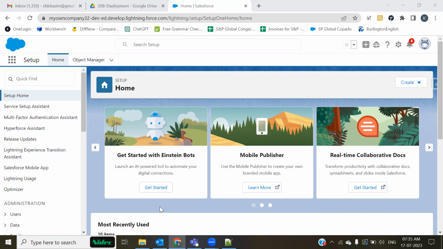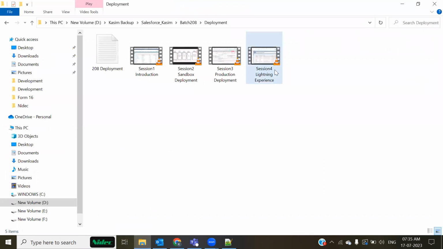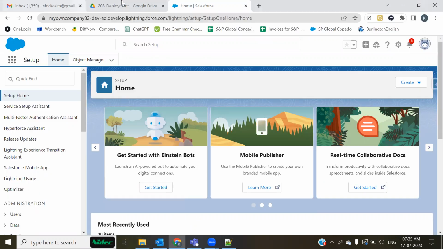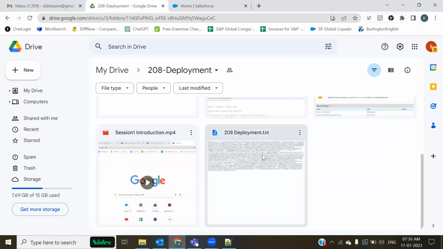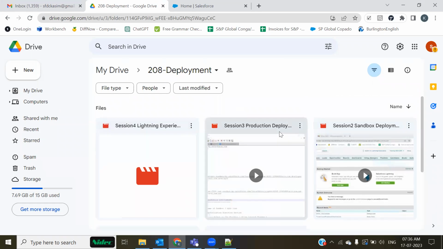All right. The first thing is, yesterday's session on the lightning experience, I have uploaded onto your drive, and you're going to find it in the 208 deployment folder. So that was the very first announcement. Along with the deployment sessions, session 1, 2 and 3, all these 3 sessions are on deployment. Session number 4, which I took yesterday morning, is about the lightning experience. So this is present inside this folder. That was the first thing.